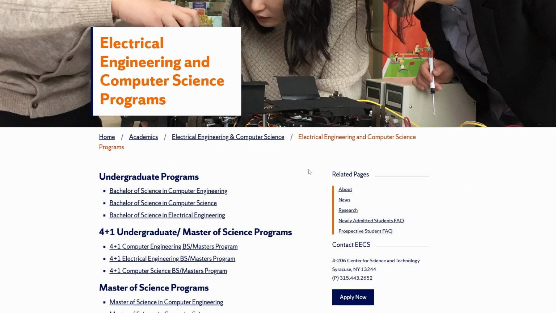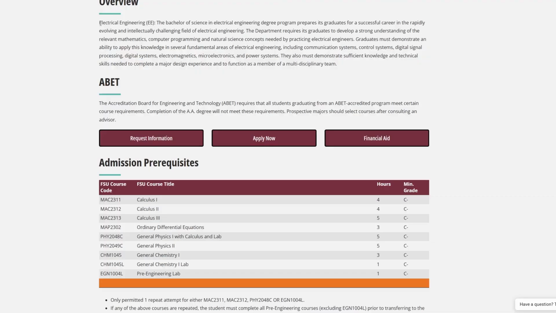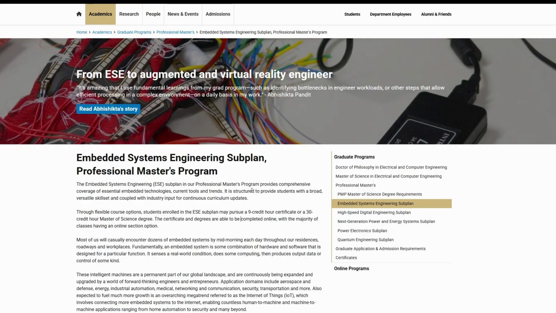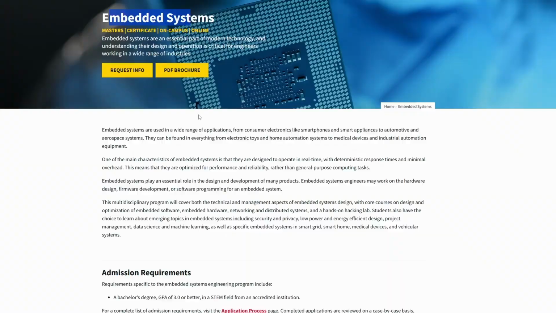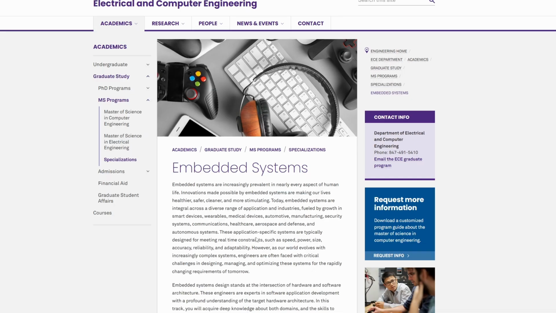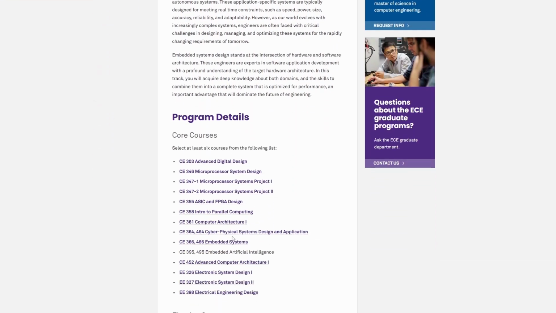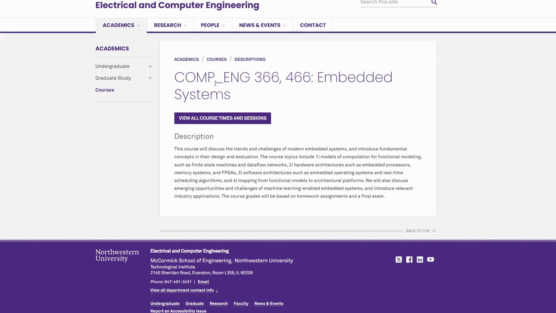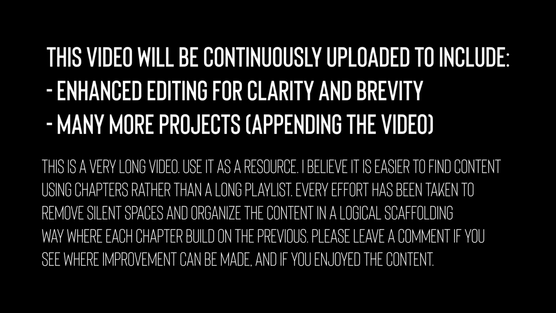This course aligns with university-level classes such as embedded systems, microprocessor architecture, digital systems design, and introduction to electronics programming. It also serves as a prerequisite for advanced subjects like real-time systems, embedded C programming, IoT device design, and hardware-software integration. And it will be updated regularly with enhanced editing of this video for brevity and clarity, and additional projects that have yet to be added.